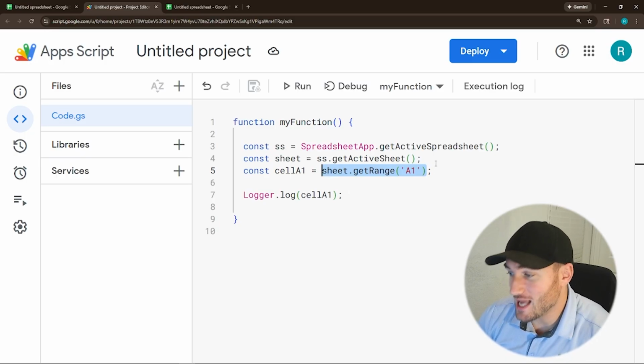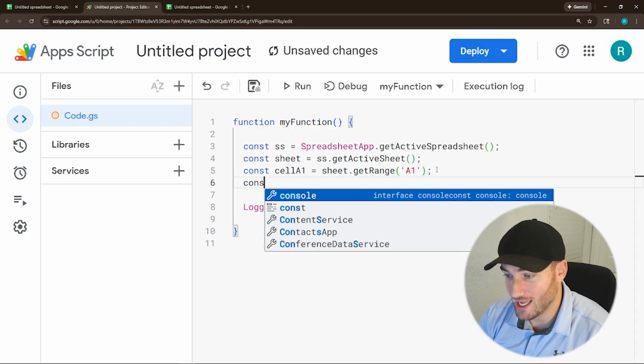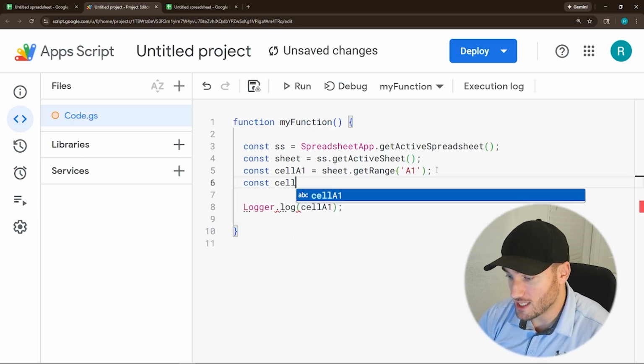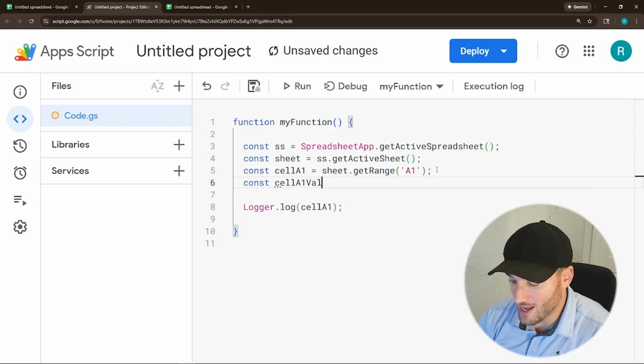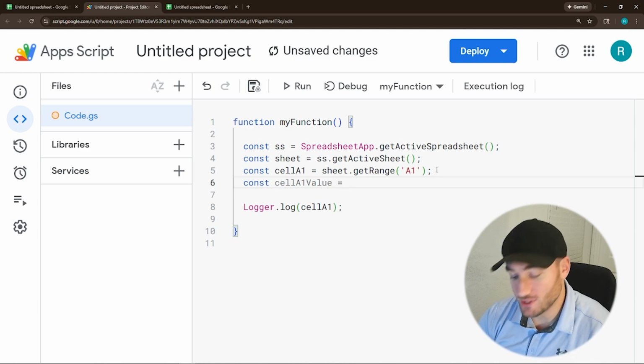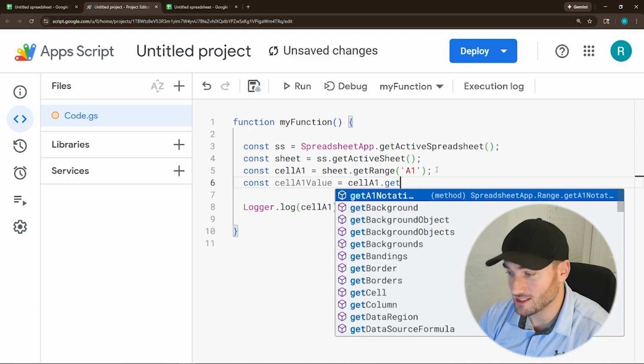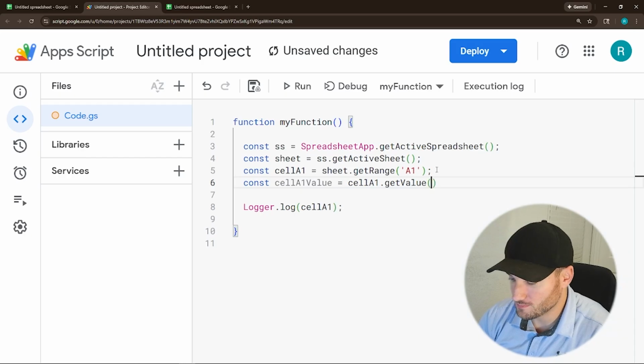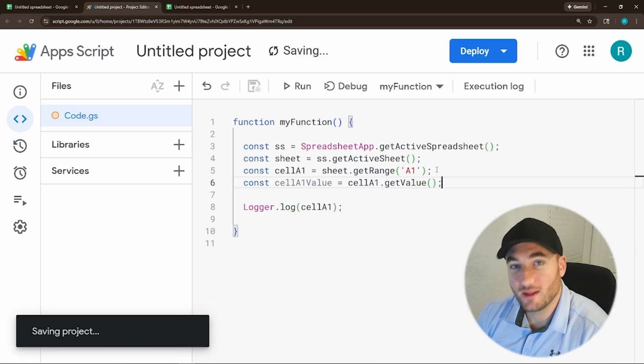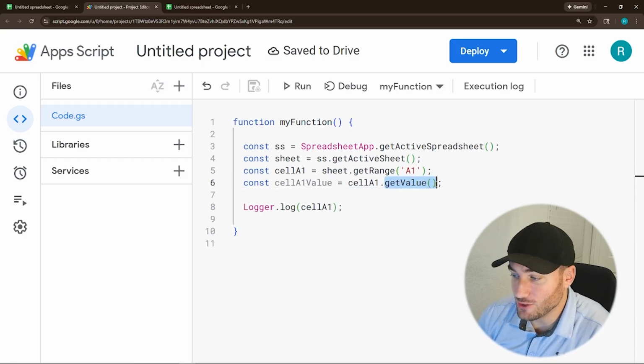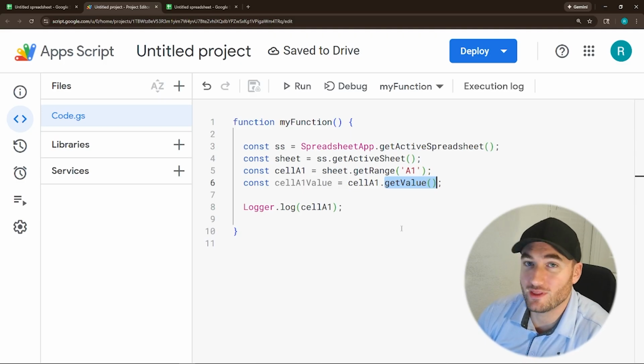Because there's actually an extra step. We will now make a new constant variable called cell A1 value, and we're going to set that equal to cell A1 dot get value. Boom. Okay, there it is. There's the get value method, which will actually pull the data within the cell.